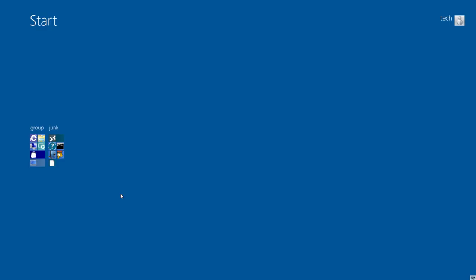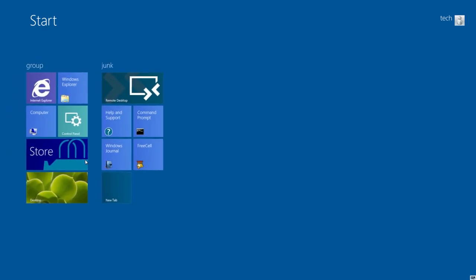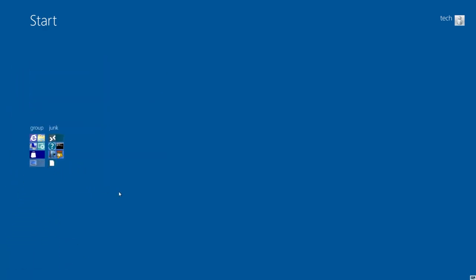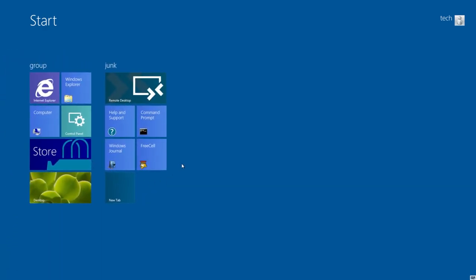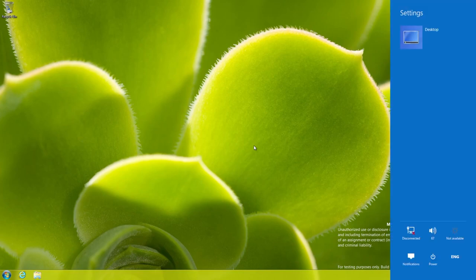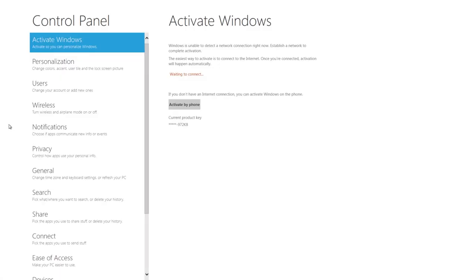Also, if you hold down the control key and use your scroll wheel, you can zoom in and zoom out like that. Holding the Windows key and I opens up the settings here for the desktop. So I can click here and I don't have network here. I can also turn off notifications, change the volume, like that. The sun is not available. Power, you can sleep, shut down, restart, and you can change the language. Well, not really.